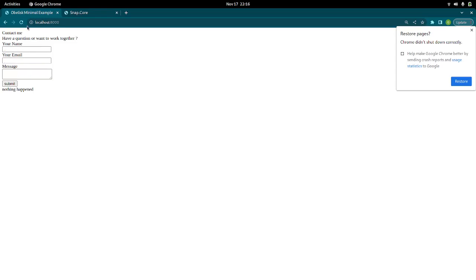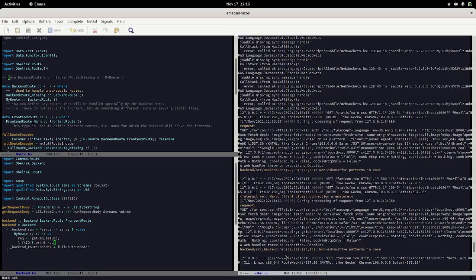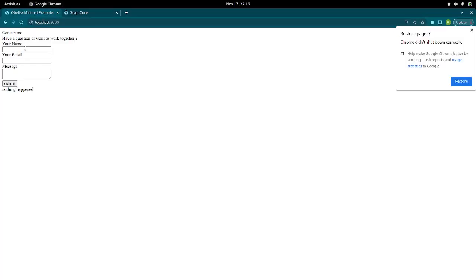Oh, and this is okay, so I had to refresh. We don't really need to worry about that. That's because we haven't handled the backend route missing, which we could easily do by adding another case here. And as I just learned, this will automatically happen whenever we open up the app. So yeah, email Sprout. And there we go. That worked.